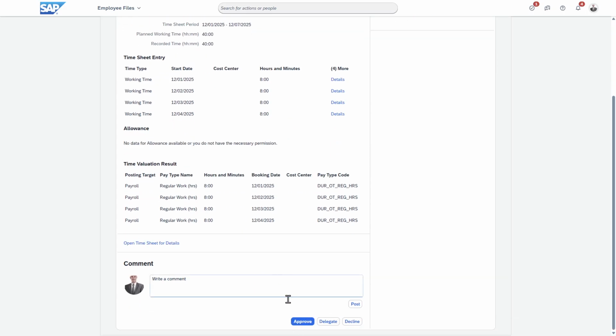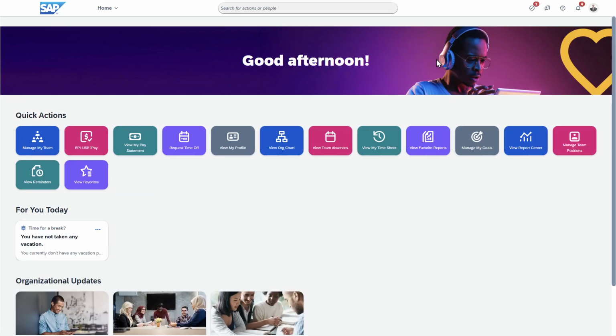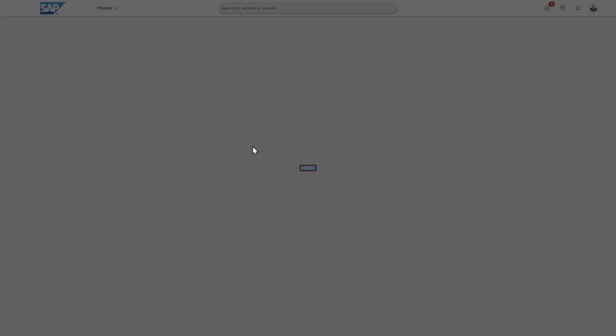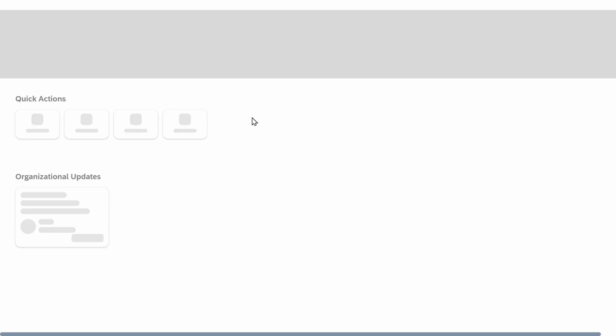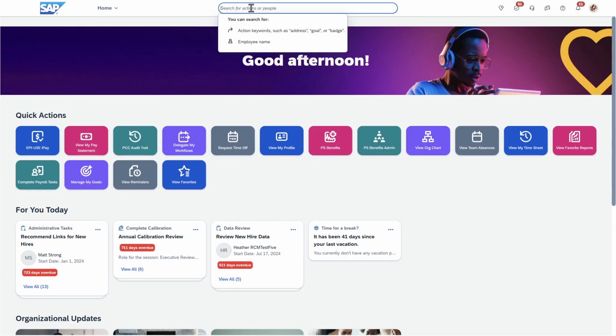And I can go ahead and write a comment if I want and approve this. Okay, and so that kind of covers that workflow. Oliver's time was already there. We have to override if we want anything else. And then this actually requires approval.